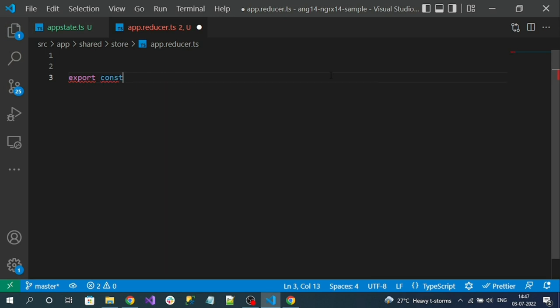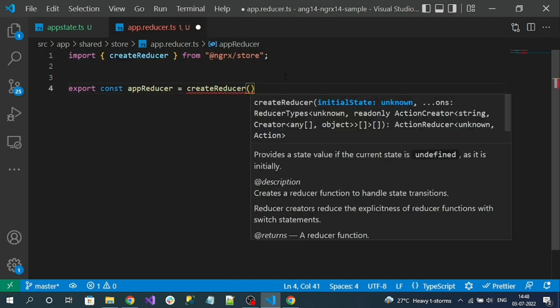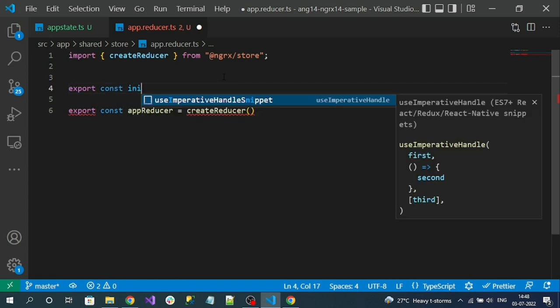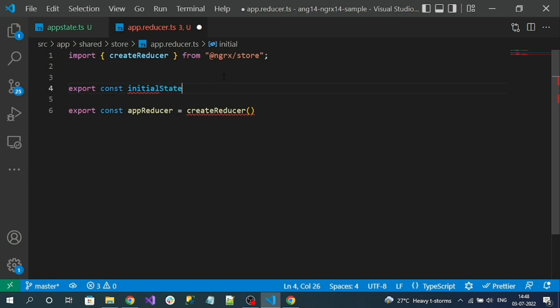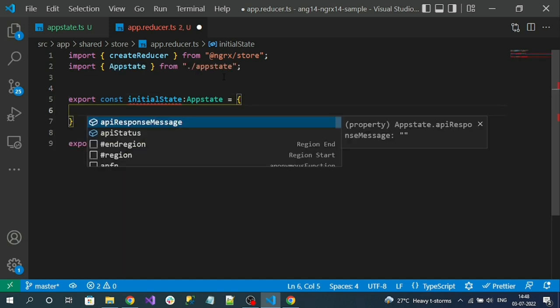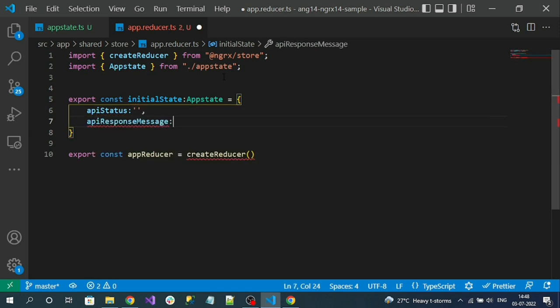Export constant app reducer, and to create a reducer we have to use createReducer. It requires an initial state, right? Export constant initialState equal to, it is of AppState type, and initially API status is empty and API response message, error message is empty. This is my initial state, and I am going to pass it here.